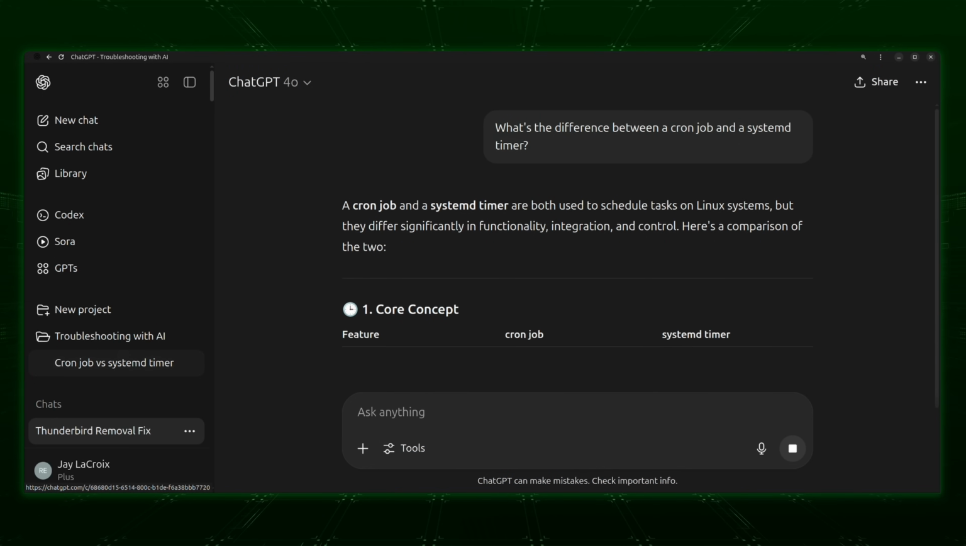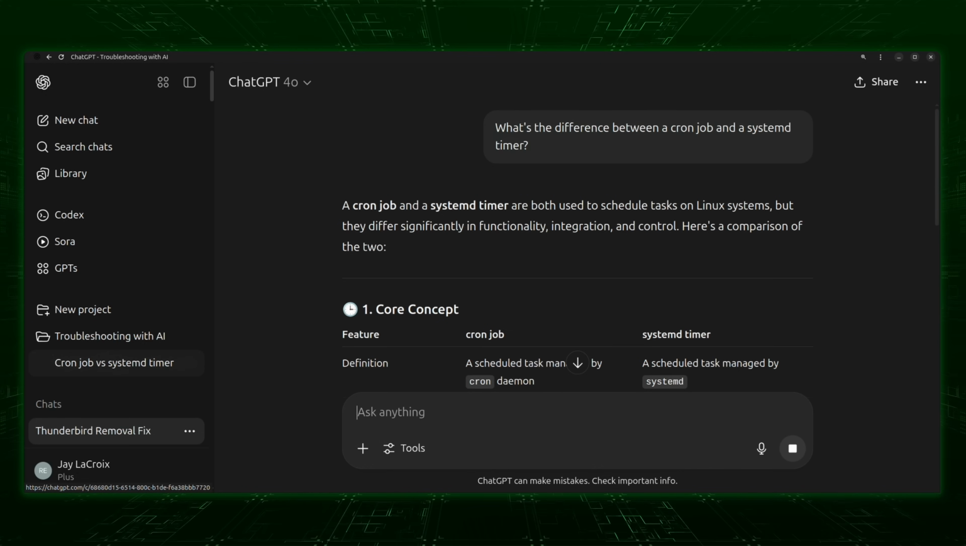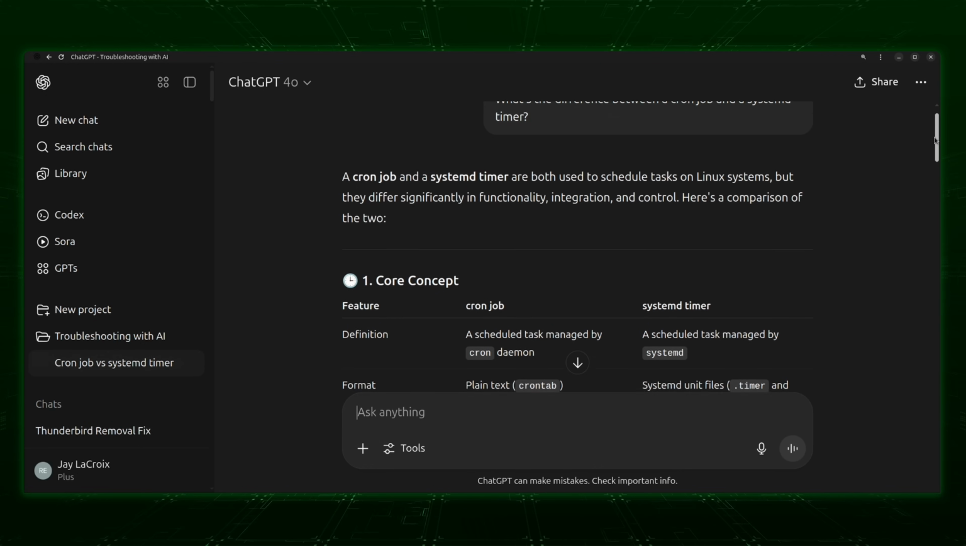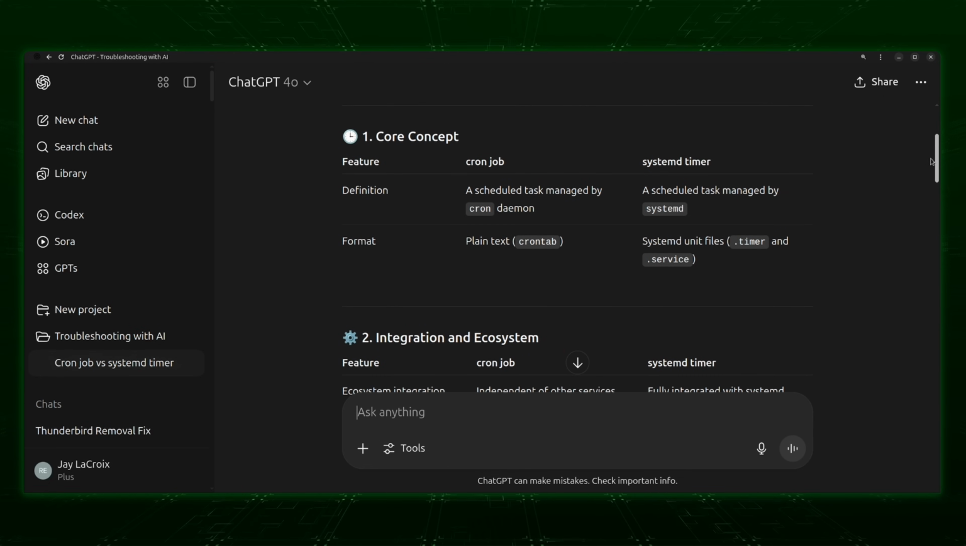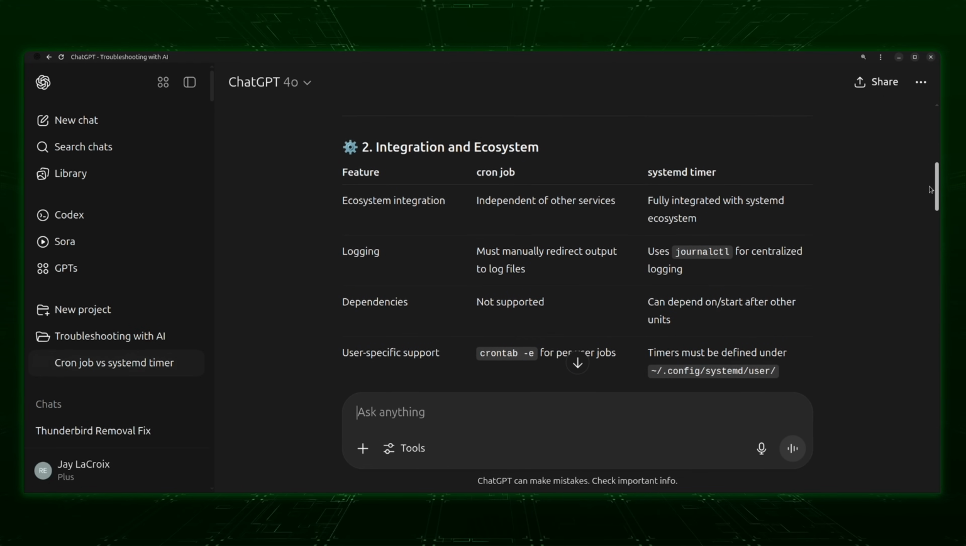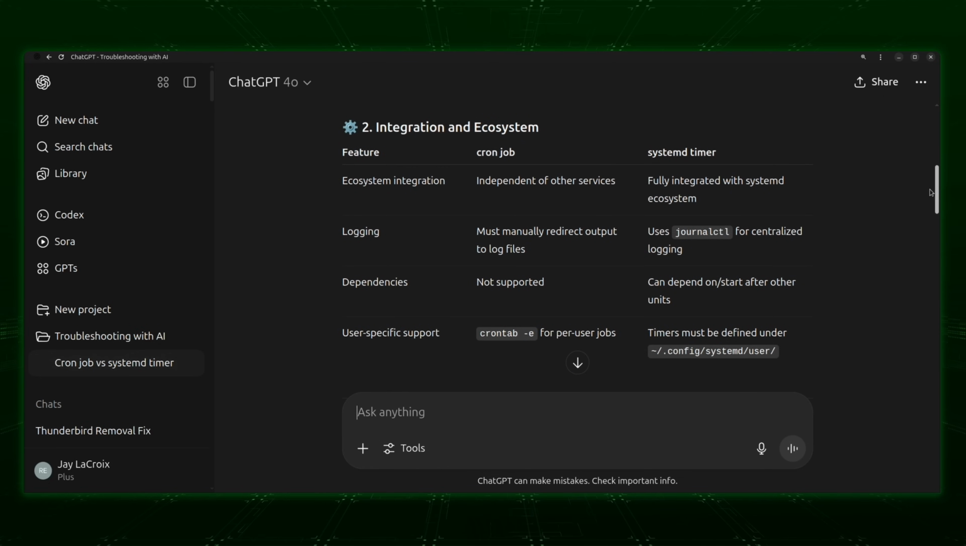For example, you could consider asking AI to explain the difference between a cron job and a systemd timer. And if you don't even know what a systemd timer is in the first place, then you can simply ask AI to explain the concept to you. Of course, I do have videos on this channel that cover systemd timers, but if you need a quick answer, then AI is a really great way to do it.